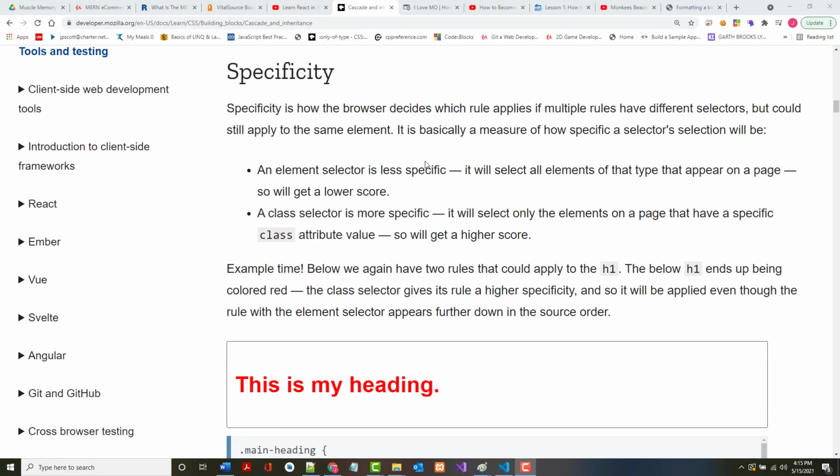And again, specificity, as they mention here, is how the browser decides which rule will apply if you've got multiple rules. It's basically a measure of how specific a selector's selection will be. So look at these. An element selector is less specific, where a class selector is more specific. What does that mean? It means that an element is more general. It selects all elements of that type that appear on a page, whereas a class selector is more specific. So typically you won't have a class that you apply to everything.